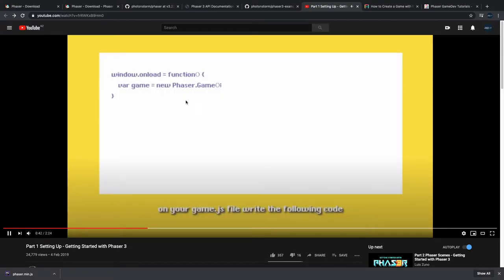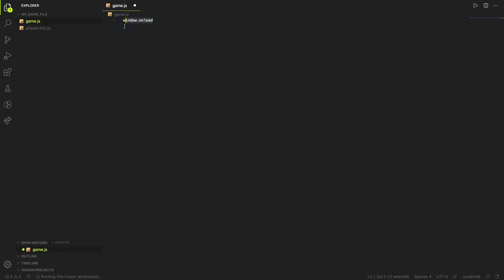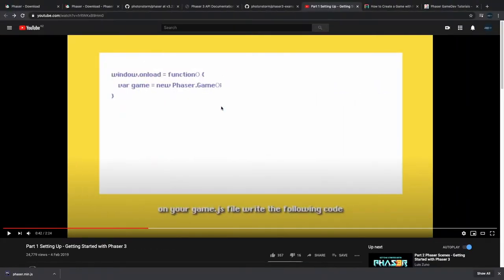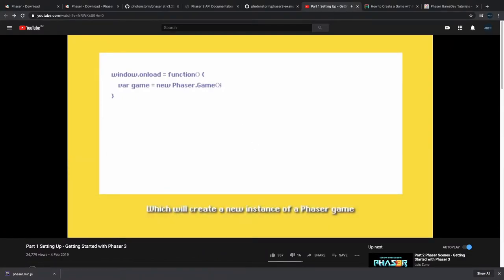Now in your game.js, write the following code: window.onload function. Window.onload. Okay, now why isn't this giving me the exists-when-overwriting prompt? Okay, save. Window.onload. Why isn't VS Code giving me any snippets? window.onload = function, var game = new Phaser.Game. New instance of Phaser game, yep.